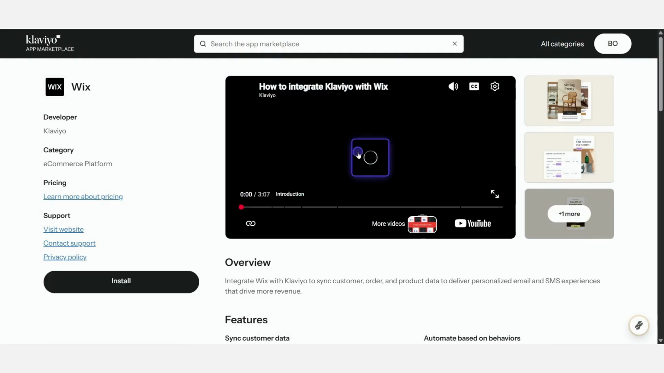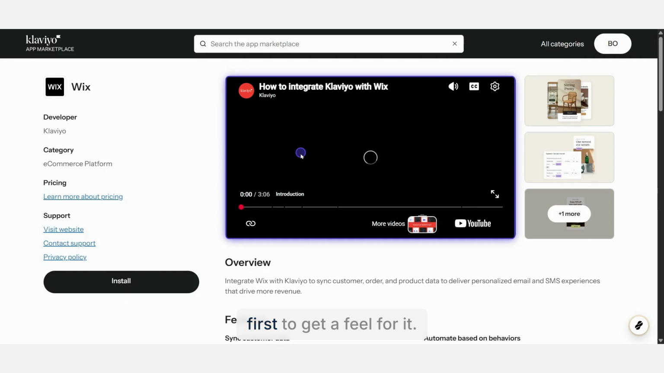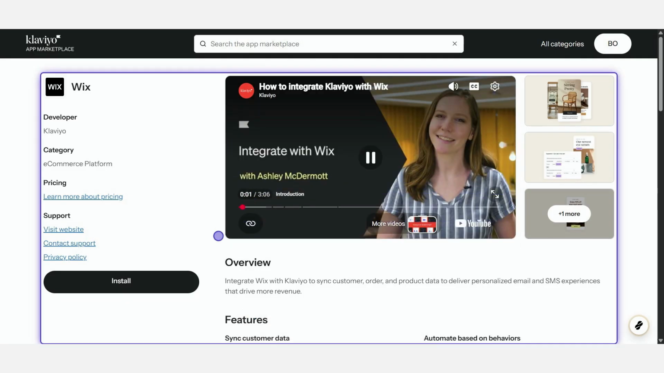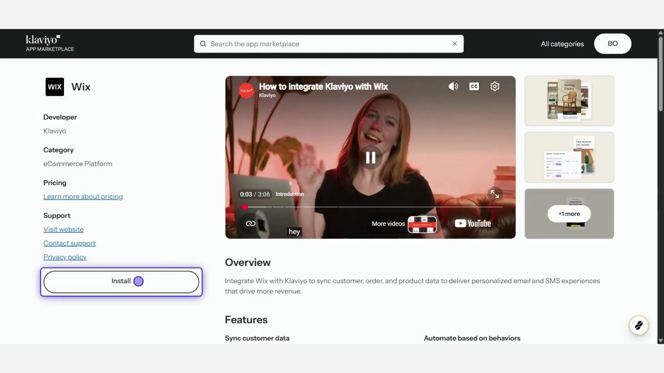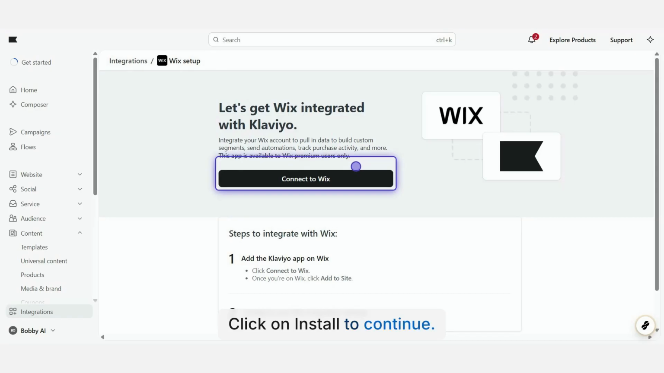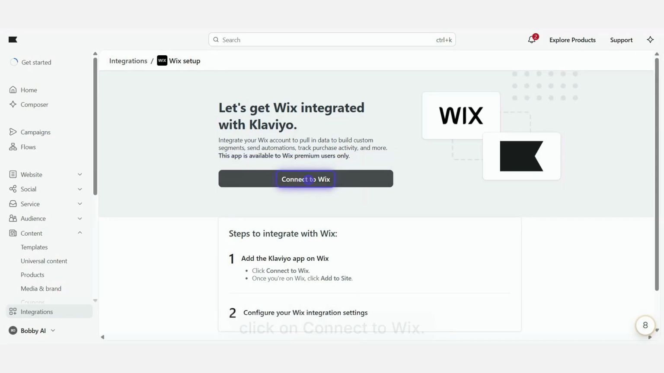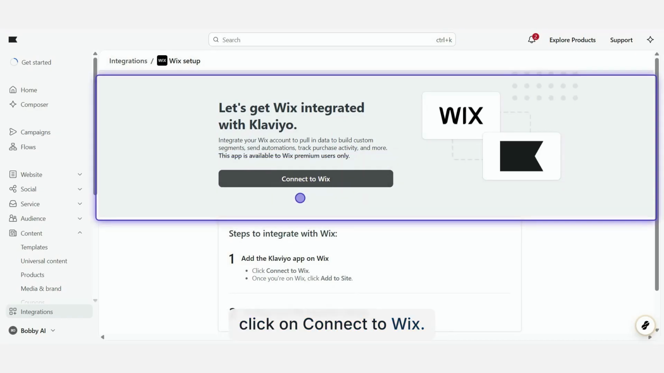Before installing, you can watch the YouTube video first to get a feel for it. Click on Install to continue. Finally, click on Connect to Wix.